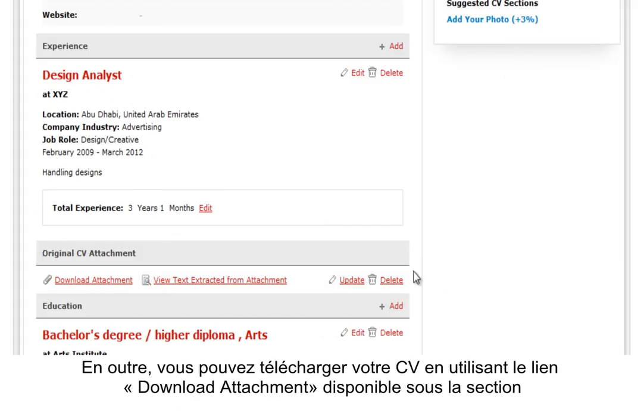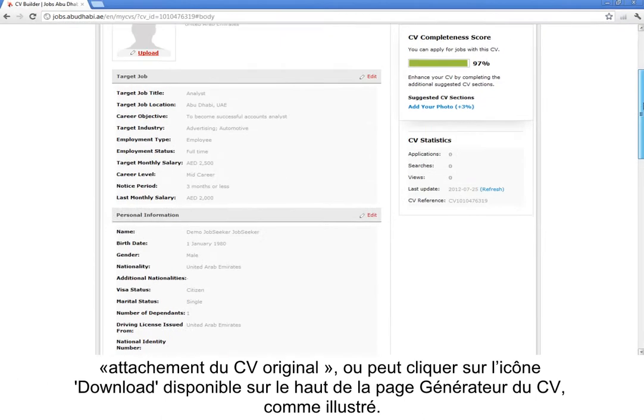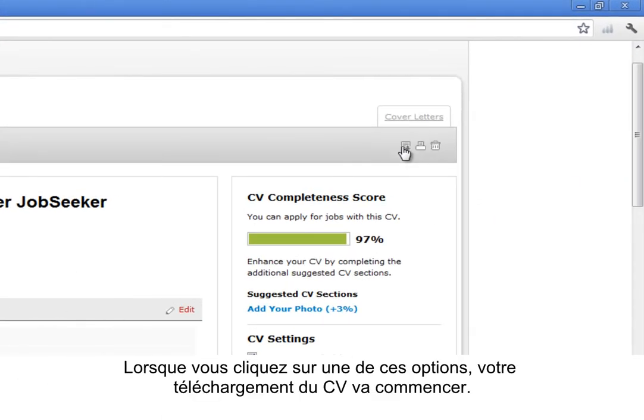Additionally, you may download your CV using the Download Attachment link, available under the Original CV Attachment section. Or may click on the download icon, available on the top of CV Builder page, as shown. As you click on any of these options, your CV download will start.